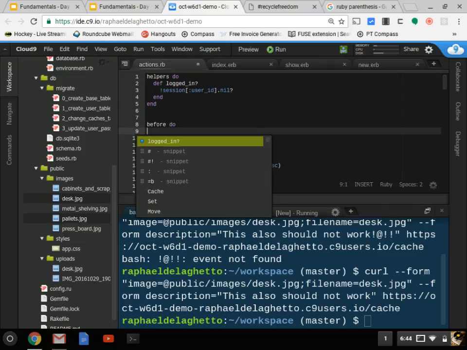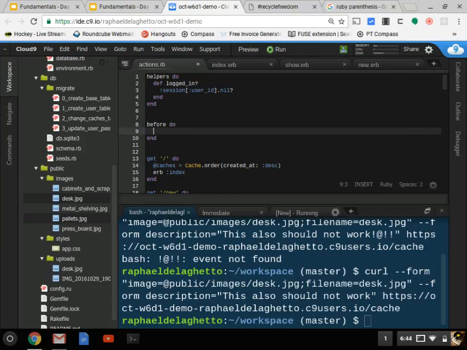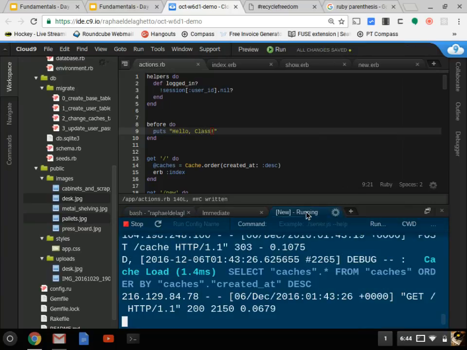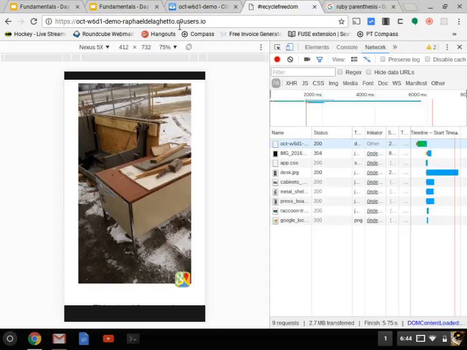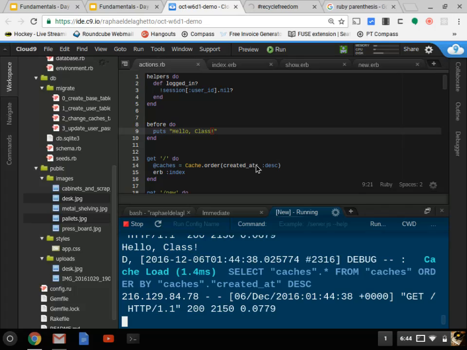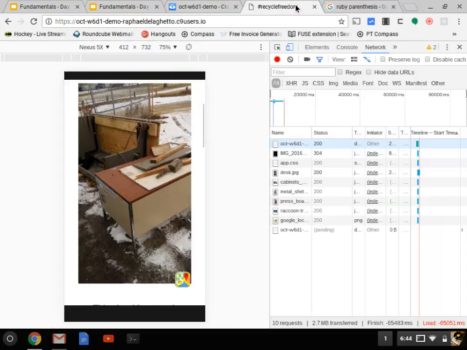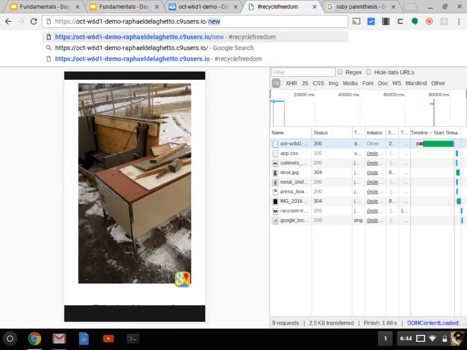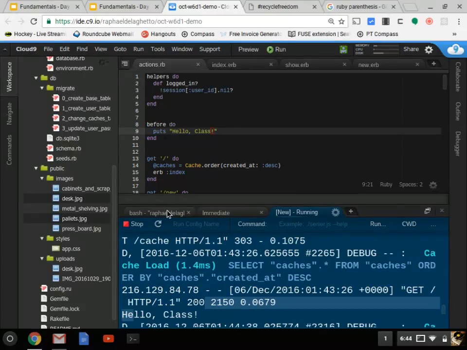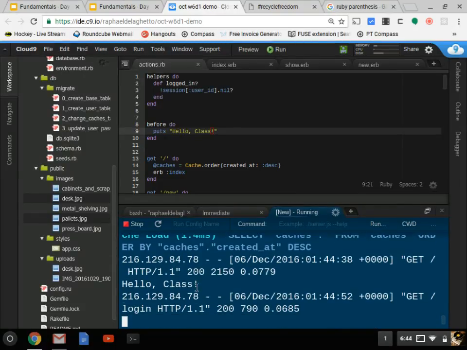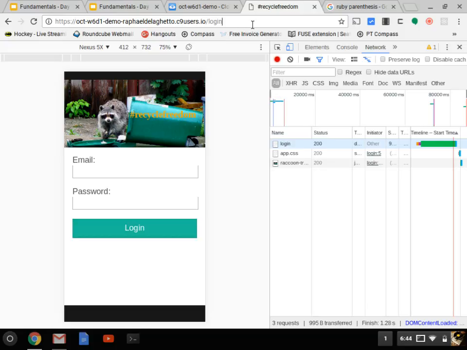In fact, let's verify that. Puts hello class. So every time I come here, no matter what route I'm looking at, I'm going to refresh this. I'm going to see a message, hello class. There it is. If I go to the login, that code is going to get executed. I should see a second. Oh, there it is again. Hello class. One more time, just to nail this point home.